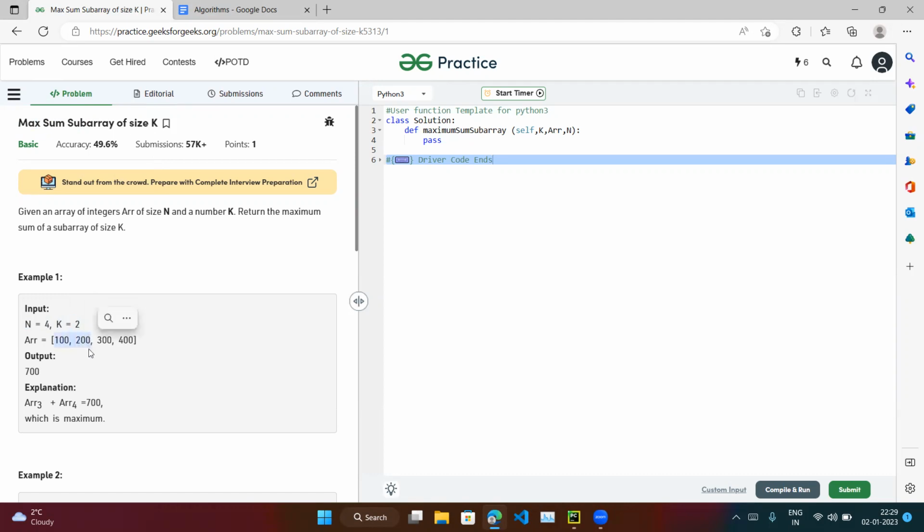100, 200 is one of the subarrays. 200, 300 is another subarray whose size is 2. And 300, 400 is one more subarray whose size is 2. But out of these three subarrays, whose sum is more? If we calculate, 100 plus 200 is 300, 200 plus 300 is 500, 300 plus 400 is 700. So 700 is our answer, because we need to find the maximum sum of a subarray of size k.